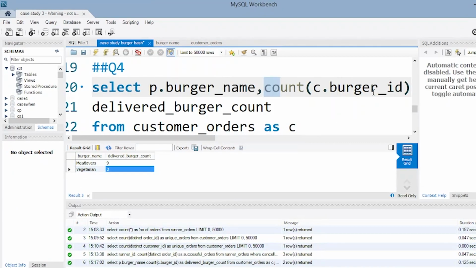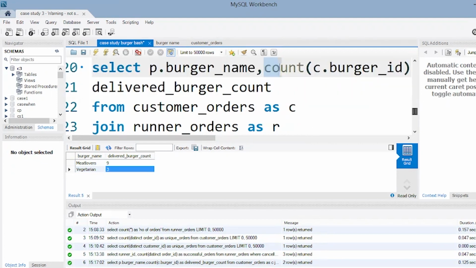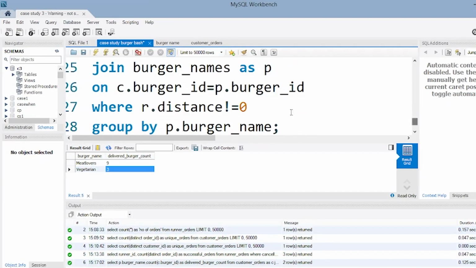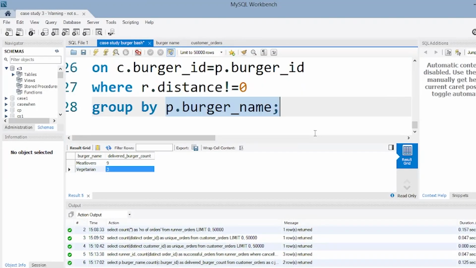See, count of C dot burger ID from customer orders C, and we have joined the 3 tables based on their common columns, and then we have applied this condition where R dot distance is not equal to 0, and we have finally grouped it by the burger name. Okay, it is a simple operation. We have just joined the 3 tables to get the common information from it.